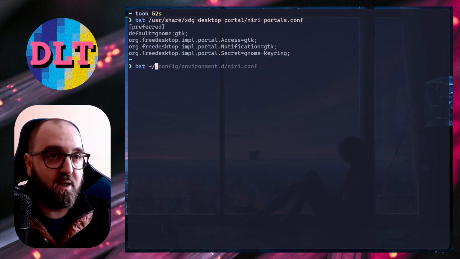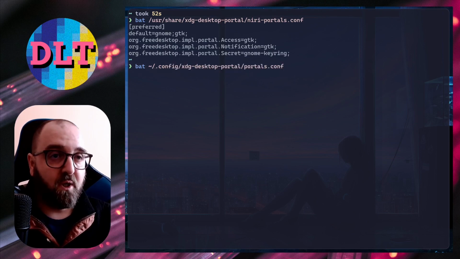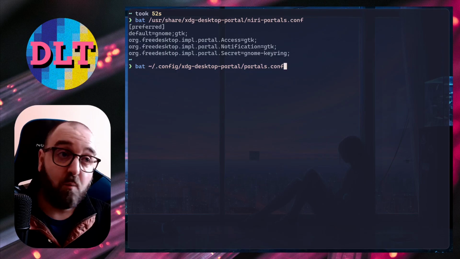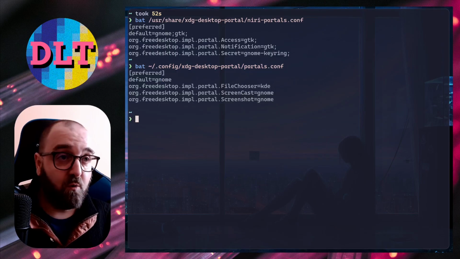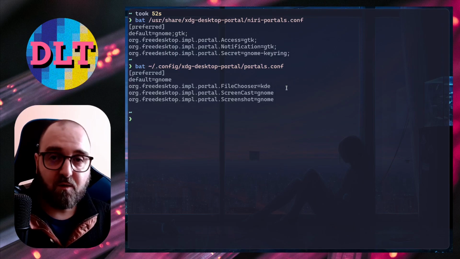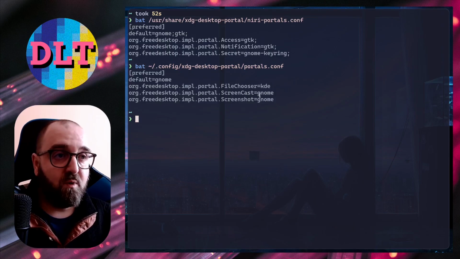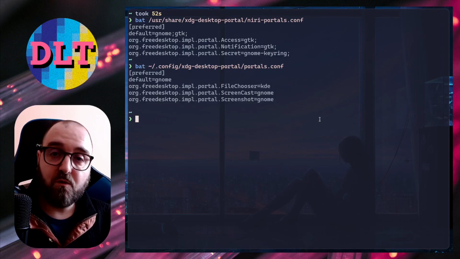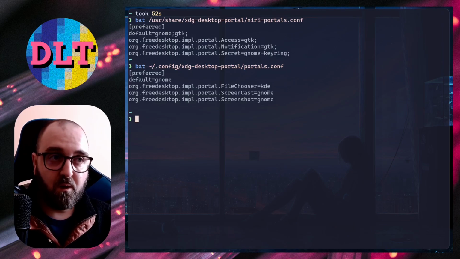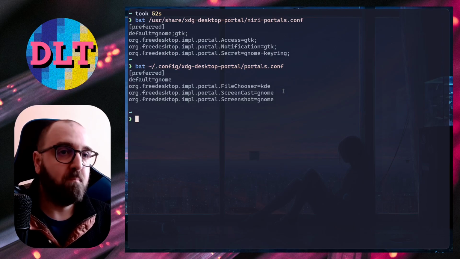And in order to make it work, we were required to add our own config under .config/xdg-desktop-portal, and in here we set this to GNOME, but we keep the file chooser as KDE as we want to use Dolphin still. And we set screencast and screenshot to GNOME because OBS wouldn't work otherwise. It doesn't seem to work with the portal for KDE.